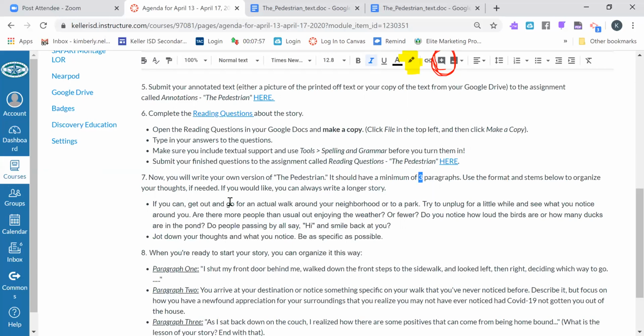Here are some pre-writing things that you could do to get into the mood. If you can, I encourage you to get out and go for an actual walk around your neighborhood. Try to unplug. Don't have music playing. Don't be on your phone. Literally just walk and try to notice the world. Are there people out enjoying the weather? How loud are the birds? Whatever, okay? Jot down your thoughts and what you notice.